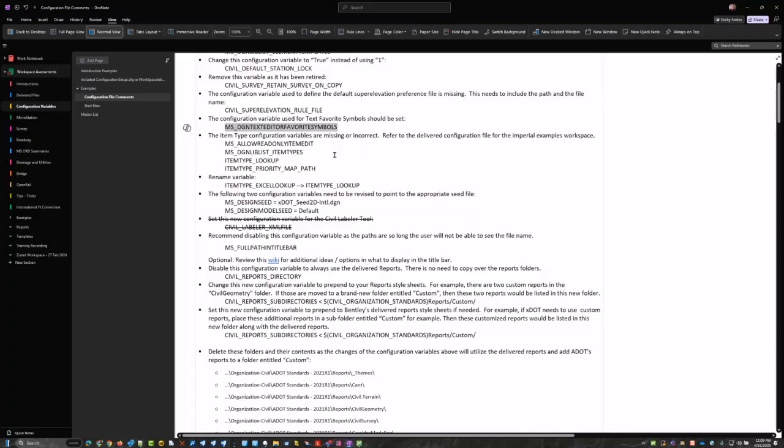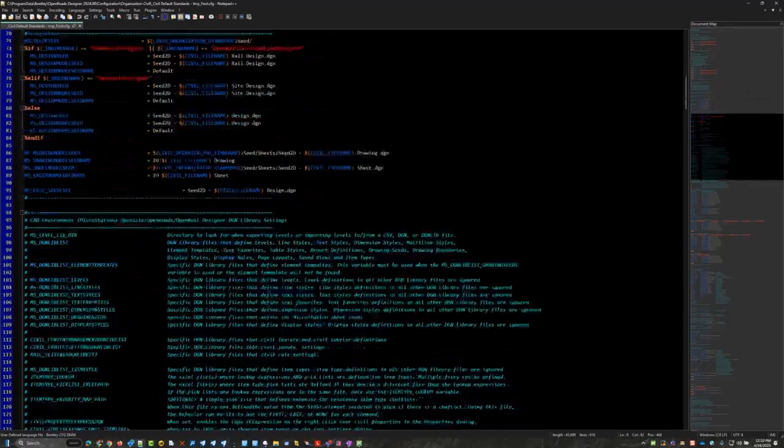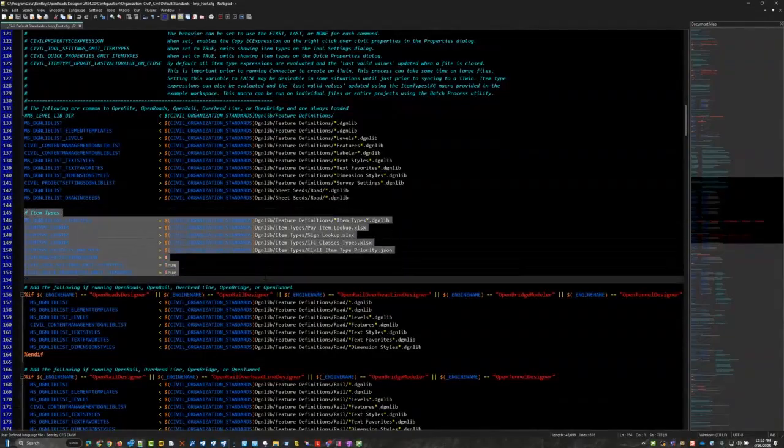If you've done any type of item type work, there's a list of item type entries here that you'll want to make sure are all enabled. We have made some changes to these recently, so please go ahead and check against what we deliver in our examples workspace. For example, I have this loaded up here in Notepad++. There's a section in here on item types, and if you're starting to work on those, you'll want to make sure you're following our latest and greatest.